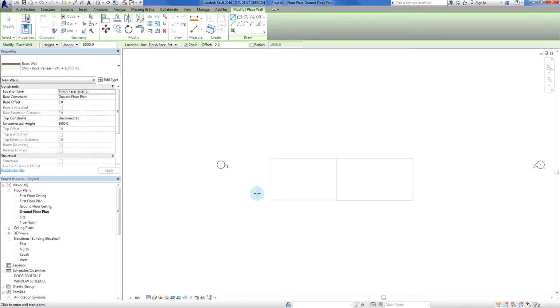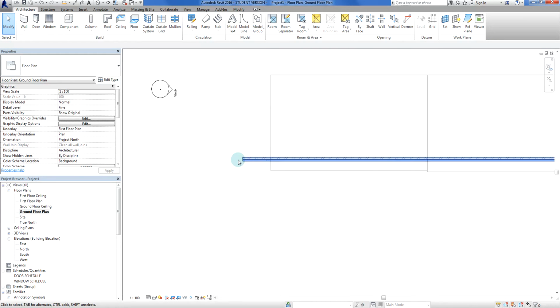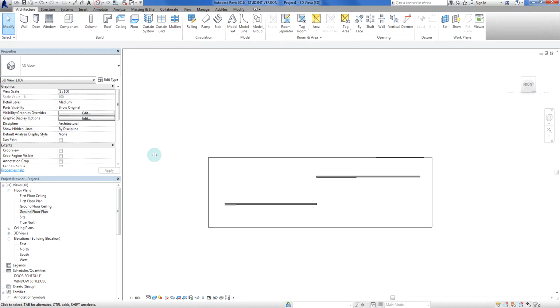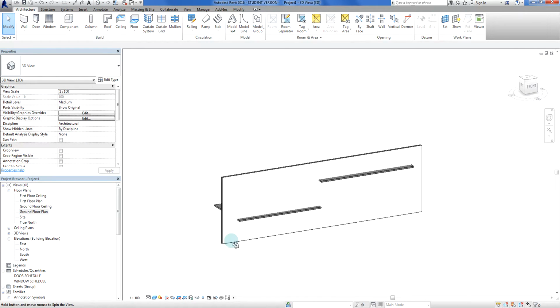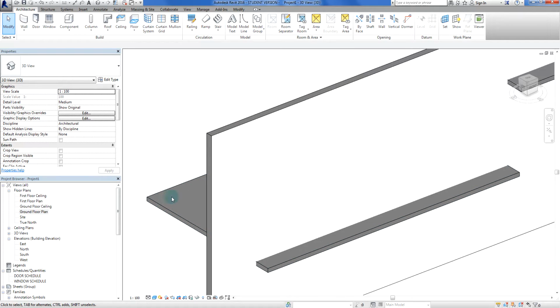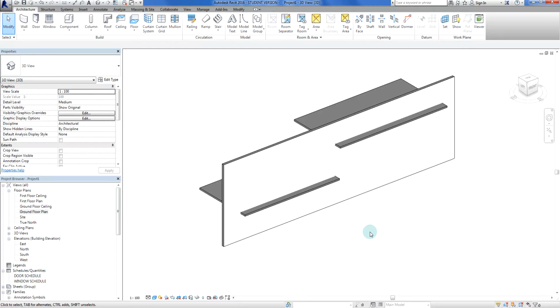I'm going to make sure I'm at the ground floor plan. Yes. And I'm just going to draw my wall so that it bridges, it goes across those two floors. The rest of this is best seen in 3D. There we go, there's that wall that I drew. It's crossing through that floor there, and it's crossing through that floor there.